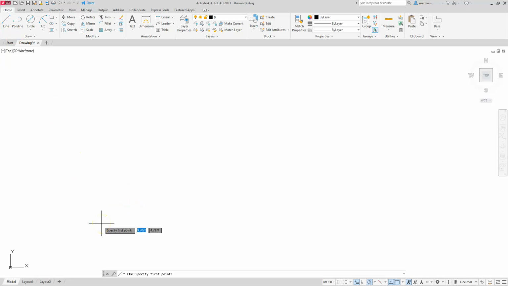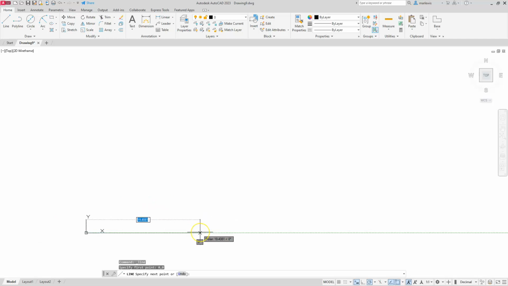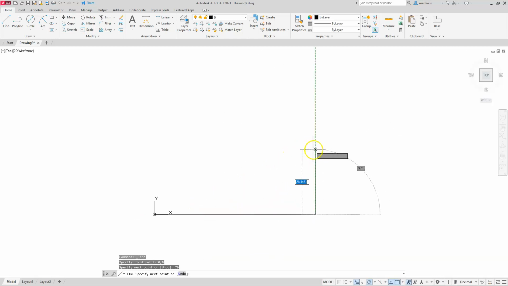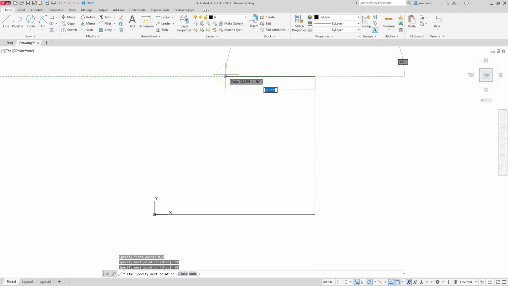Remember that it's asking me for the first point. This can be an absolute coordinate, so I'm just going to type in 0, 0, enter. Now you can see that I get the green tracking line. Remember that anytime you're using polar tracking, once you get that green tracking line and it stays there, take your hand off the mouse. I'm going to type in 70, enter. I'm going to scroll out a little bit and rotate it up. I have my green tracking line. Type in 60, enter, come back this direction, 70, enter, and then C to close.